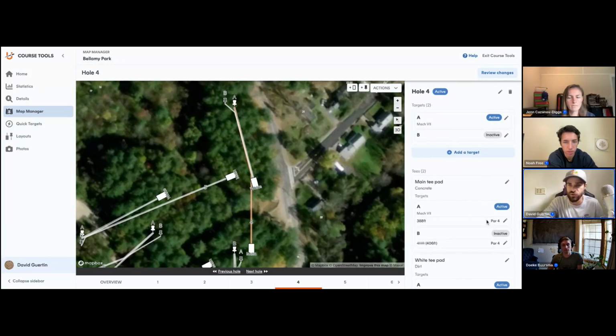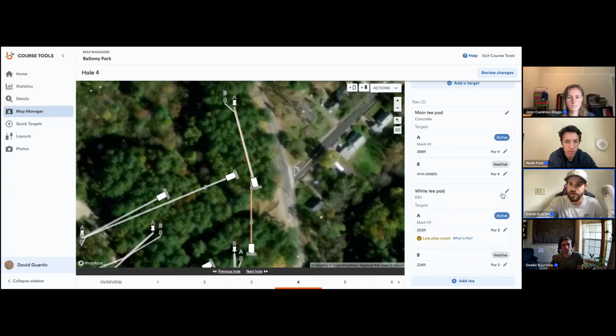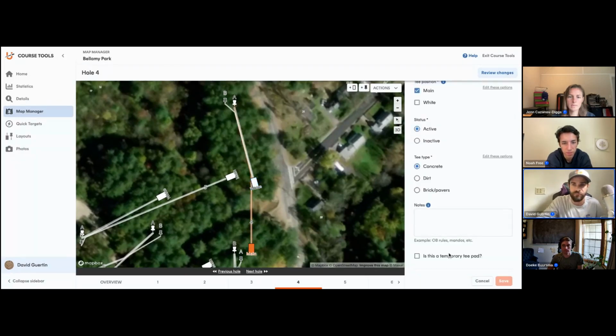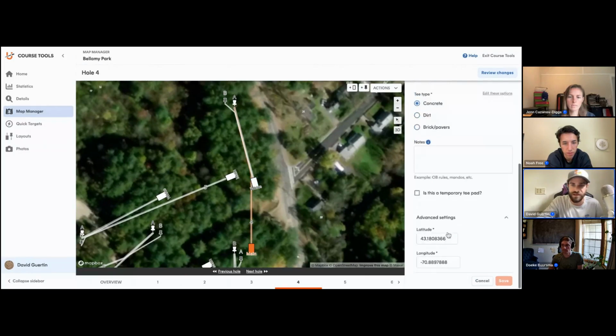But if I would like to change one of the T-pad or pin positions, you can go ahead and do that via this edit icon. Anywhere you see a diagonal pencil, that's editing. So you can do it from the actual element on the map, edit, or from this right-hand navigation page, edit the main T-pad GPS positioning here.